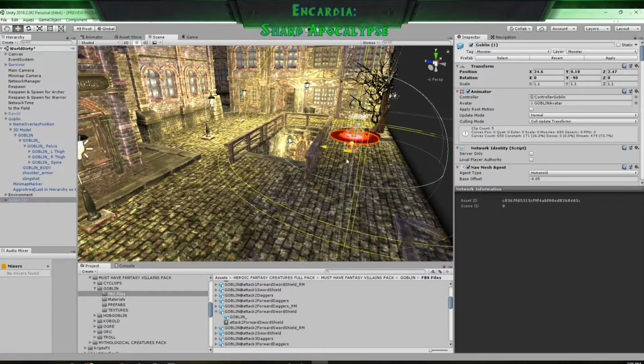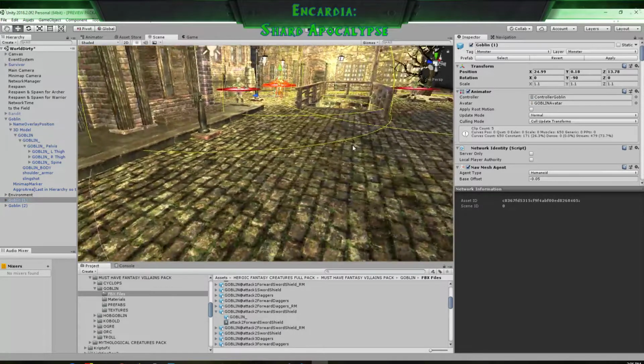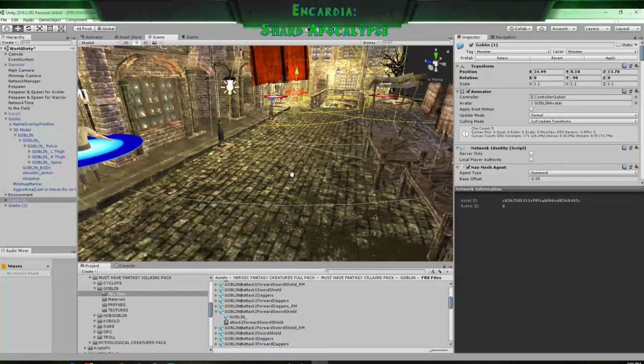Control D just to duplicate it. We'll put him there, Control D, duplicate another one. And they're both going to have numbers above their head when we pop up and as part of their name, but we can deal with that later.